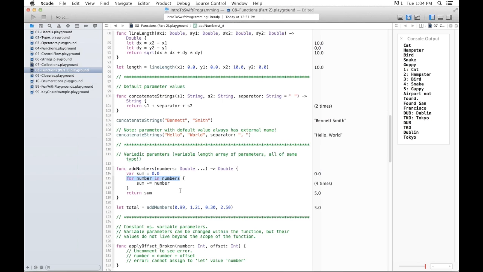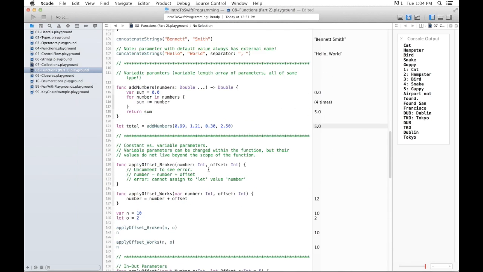When we go to call a function with a variable number of parameters, all we do is in parentheses just start writing in the values that we want, and that's all you have to do. Okay.